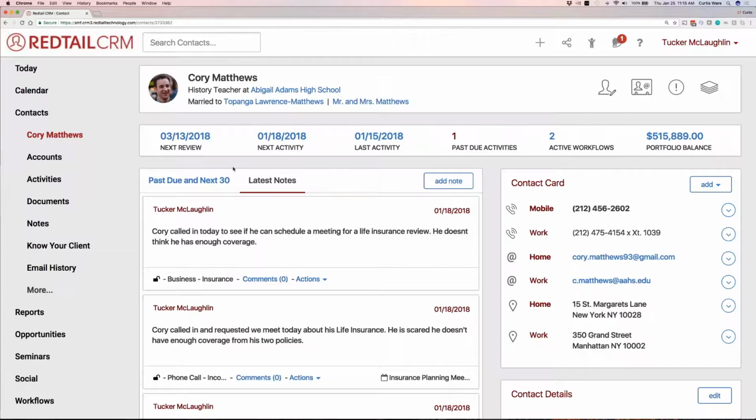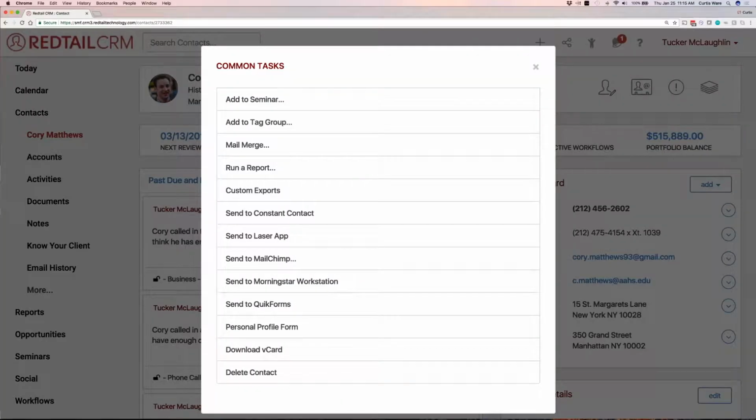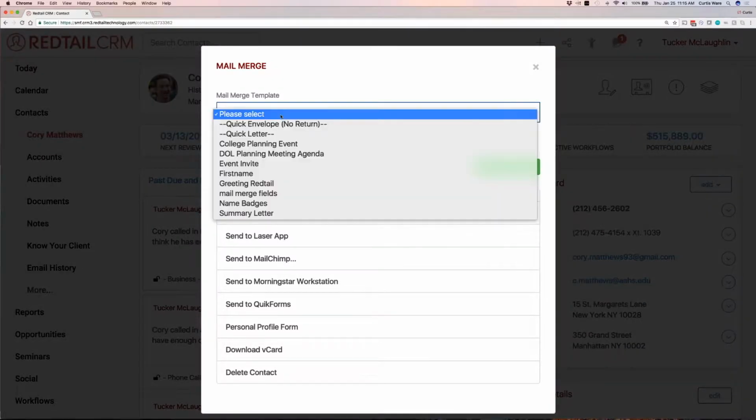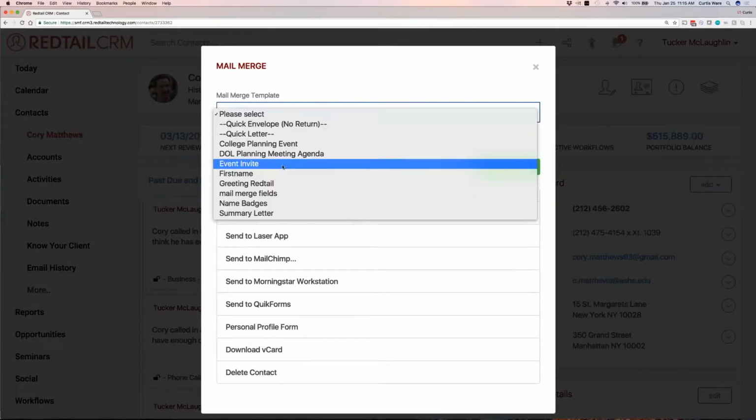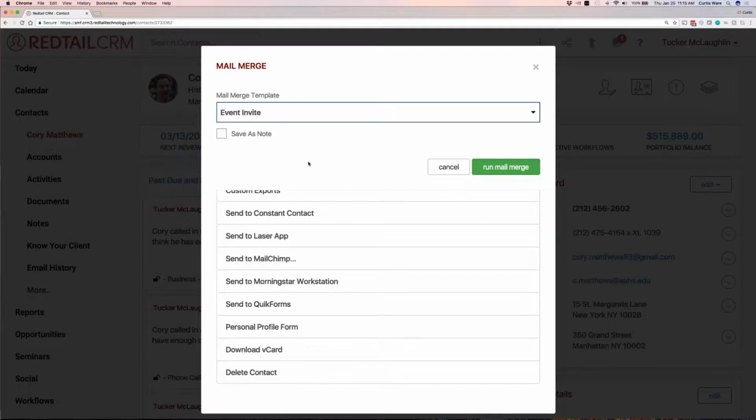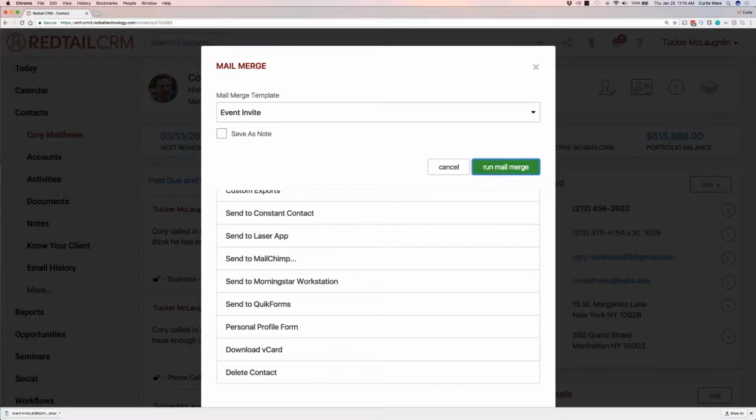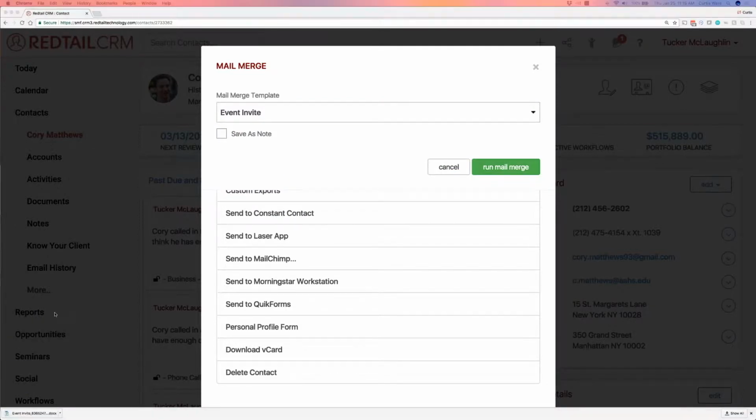So to run the mail merge in an individual contact, I'm going to go to the common tasks in the top right-hand corner. I'm going to then choose mail merge, and I can select my mail merge. And I'm going to choose, we have event invite is the one I created, and I'm going to run that mail merge. It's going to download, and I'll open it up here again, and I'll bring it over.